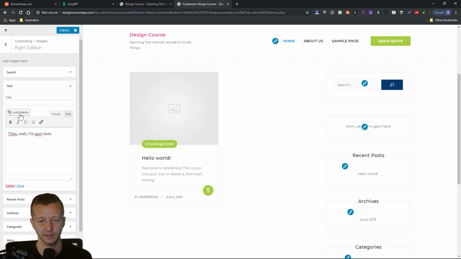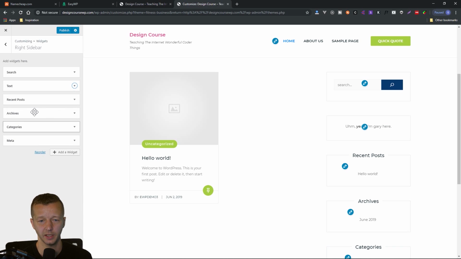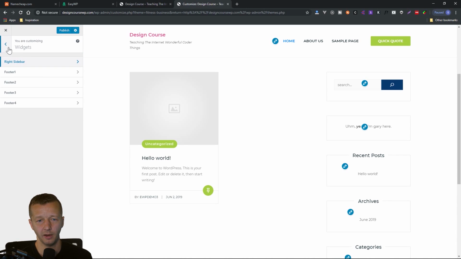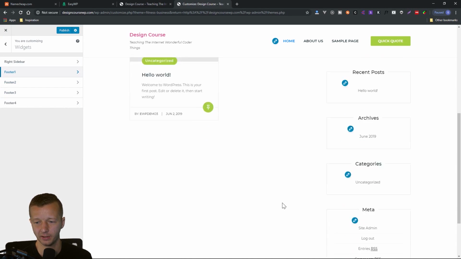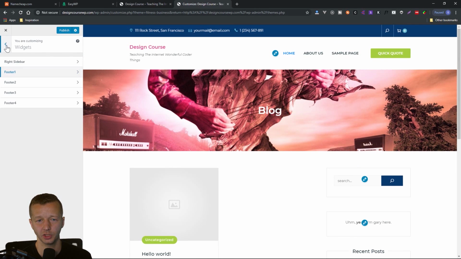You can even add media. Let's bold, yeah, just for the heck of it. And then hit done. All right, so that's how widgets work. Very, very easy to use. So if I go back, again, you can specify the widgets in any of the different layout sections for this particular theme that you wish.